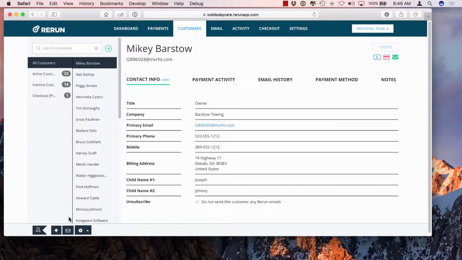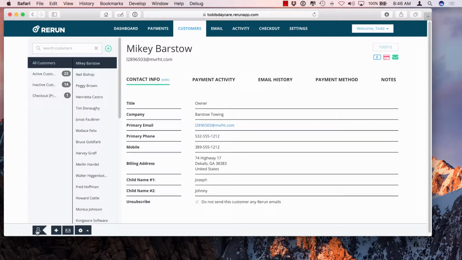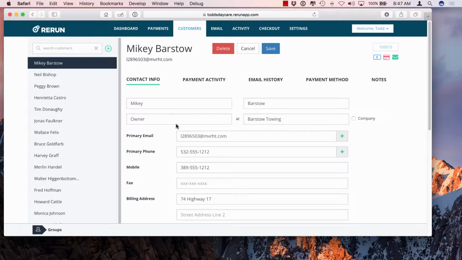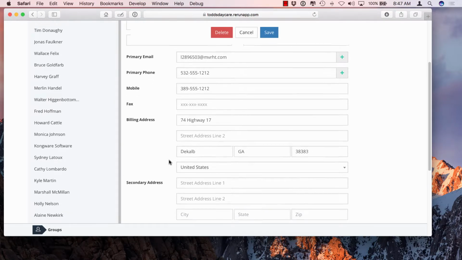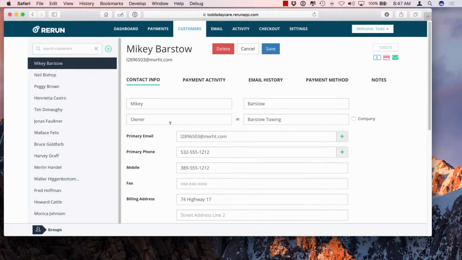We can manage them by groups, so maybe each class has its own group, enabling me to send emails specifically to those parents. I can rename my groups or collapse them, so here you'll see a list of just all of our parents. If we look at Mikey Barstow, we'll see his contact details, and if we edit him, you'll see the information we could have entered when we created it. You'll also notice we have additional fields here, and I'll show you how to configure those in a moment.